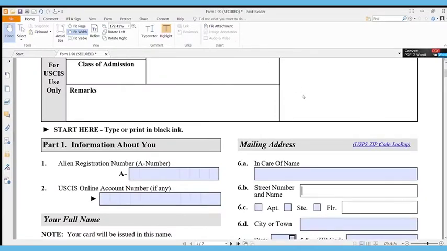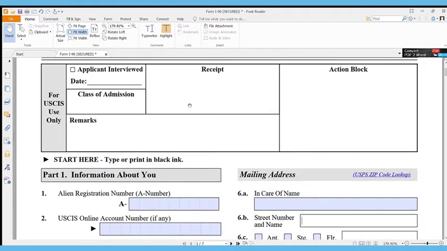Hello everybody, my name is Carlos Cisneros and I'm an attorney with O'Flaherty Law. Today we will be discussing how to fill out the Form I-90. This form is only used to renew or get or correct or receive a new permanent resident document.